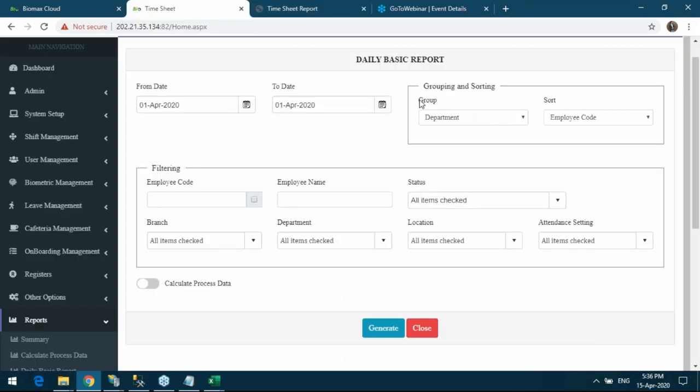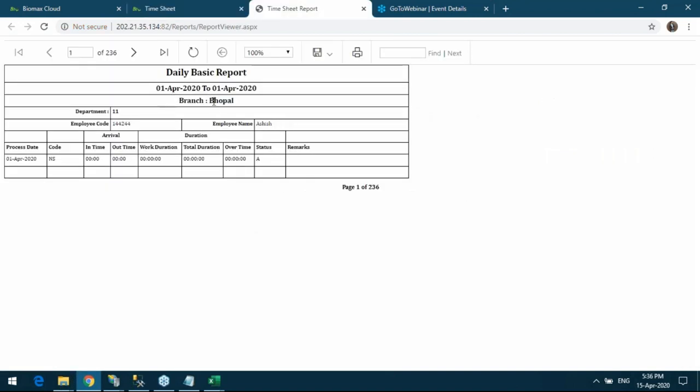The report can be grouped by department, by location, or by attendance setting, and we have the option of sorting. It can be sorted either by employee code or by employee name. Here we can see what kind of report it is, the generated date, and which branch it is for. Currently we have grouped by department. So we can see the department group, then we can see the employee list.